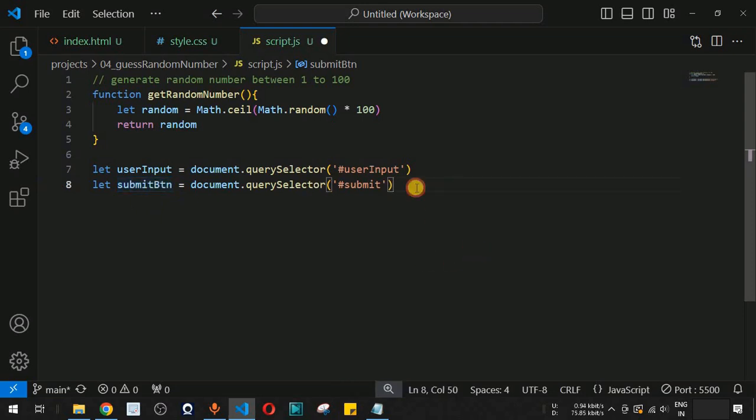So this is #userInput followed by #submit over here in order to identify the text box and the submit button. Now guys, what we have to do is, when the user clicks on the submit button, we have to take the data from the user input, that is the text box over here, and compare it with the random number that is getting generated.